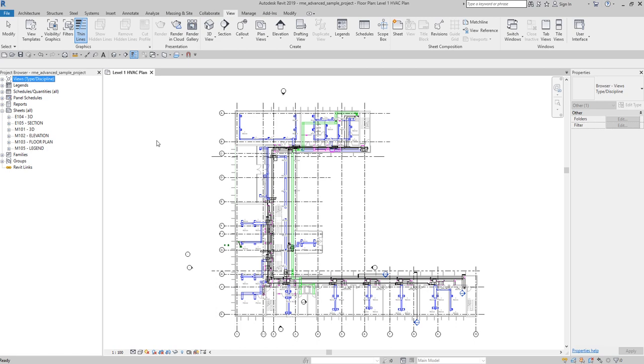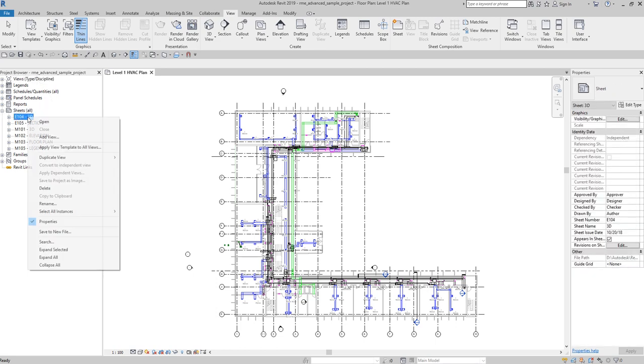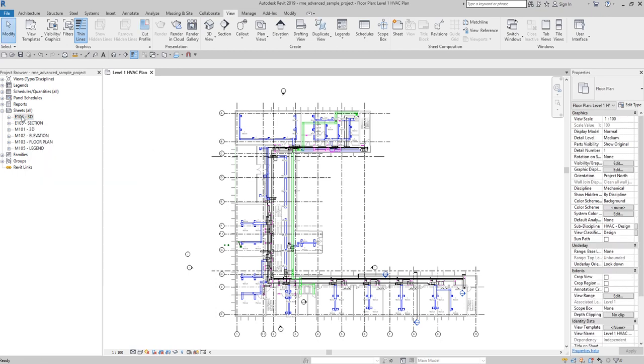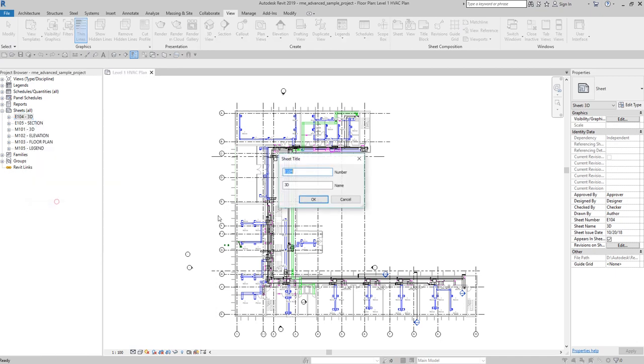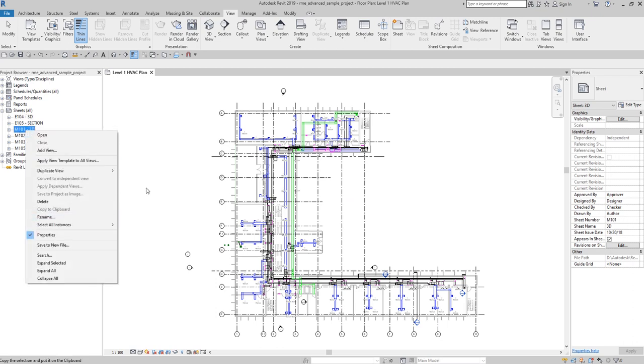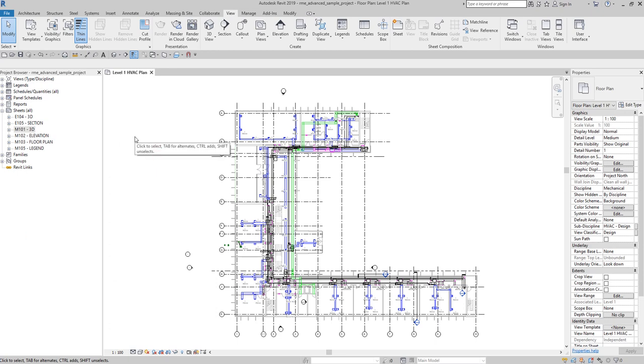Of course, the first thing that comes up in your mind is to go to the sheets, right click, and rename. You change the name from here, select OK, and that's it. Then if you want to change the name of another sheet, again you go to the sheets from the project browser, right click, and change the name. There is one efficient way for you to be able to do that.